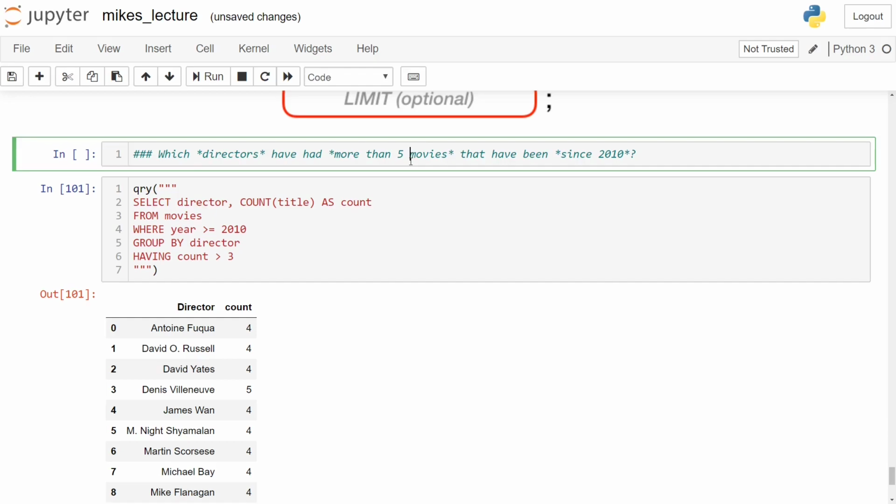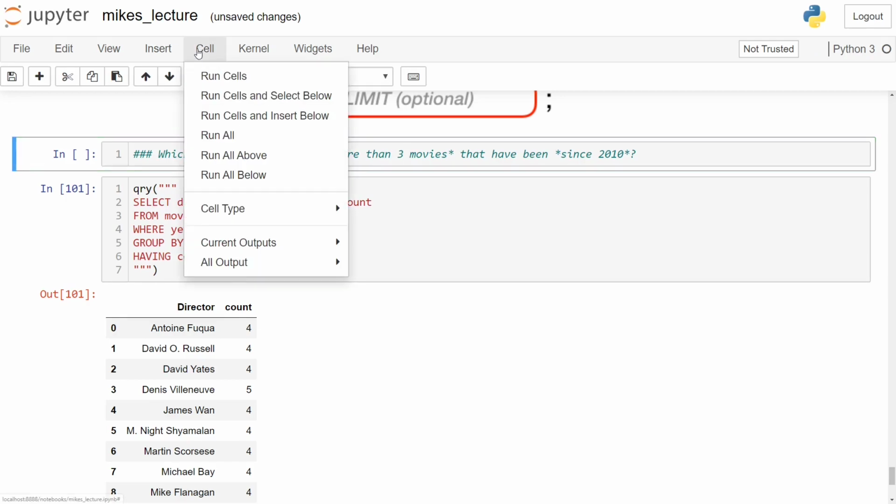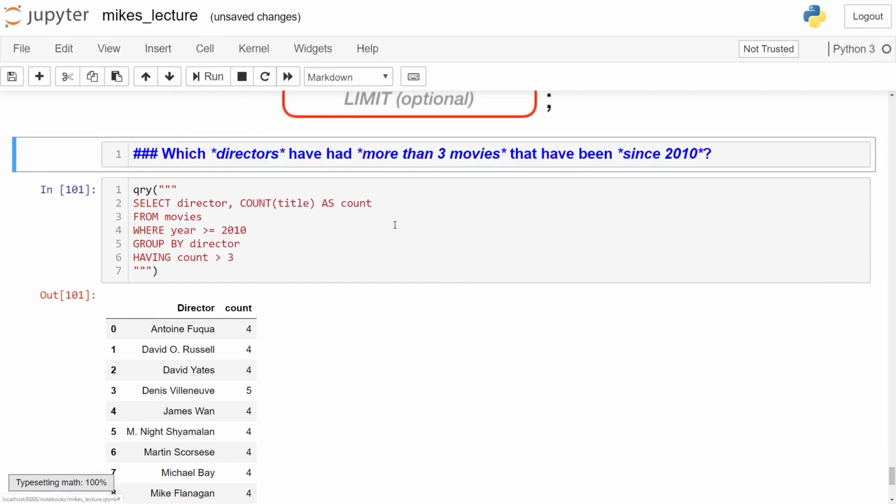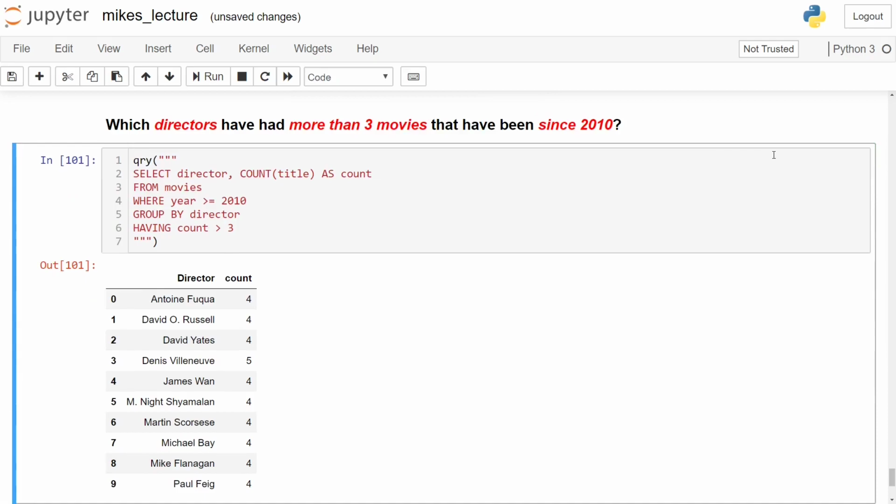All right, who more than 3 movies since 2010? All right, yeah, that's a better question. So I'll put that back. All right, yeah, poorly worded question. Sorry about that, guys. I should have gotten that fixed sooner.